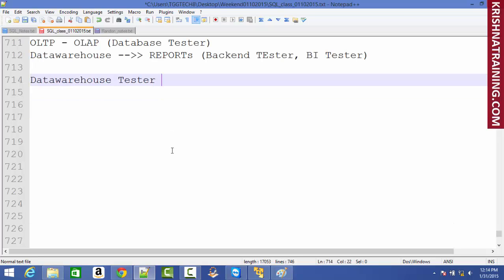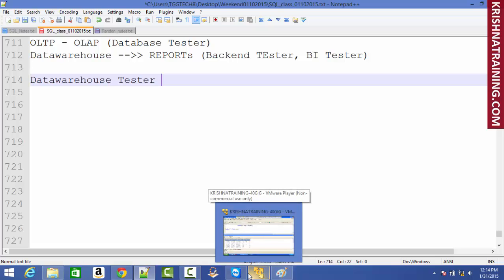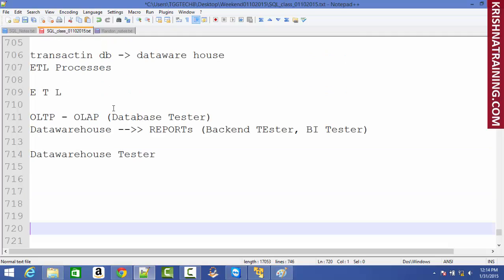Now, let's look at the ETL tool. Yes? Ready? You guys? You want it tomorrow? Introduction.